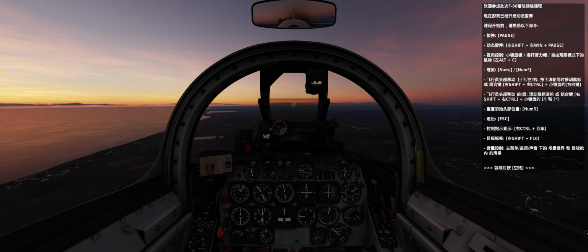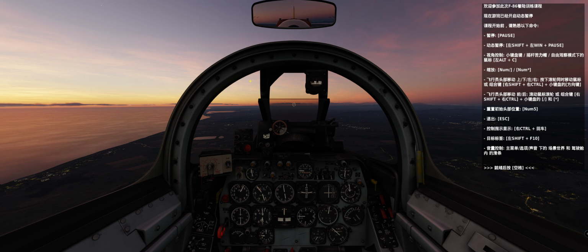Welcome to the F86 Practical Landing Exercise. Before beginning the lesson, please get familiar with the commands listed below. Press spacebar when you are ready to start.